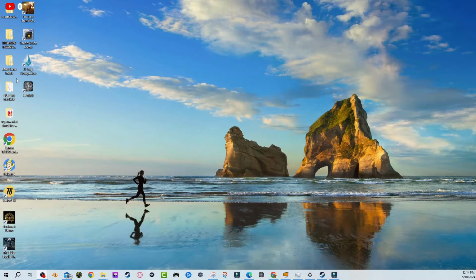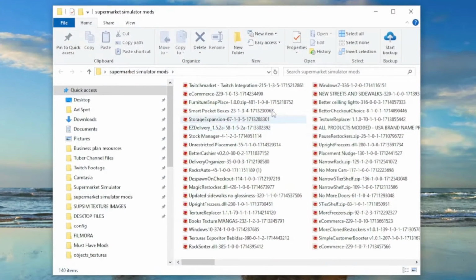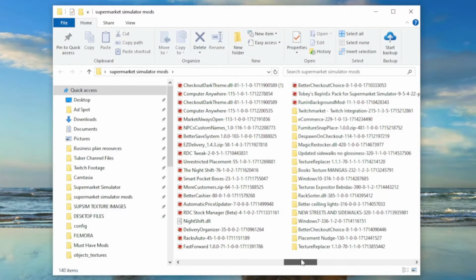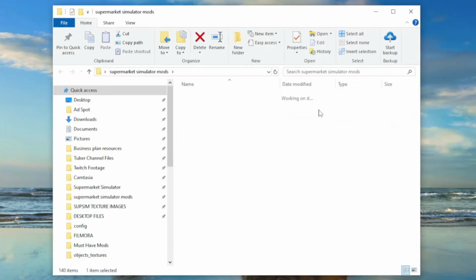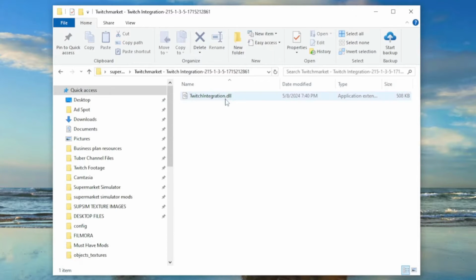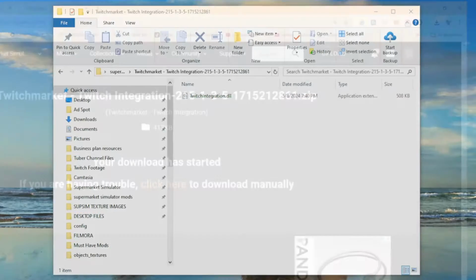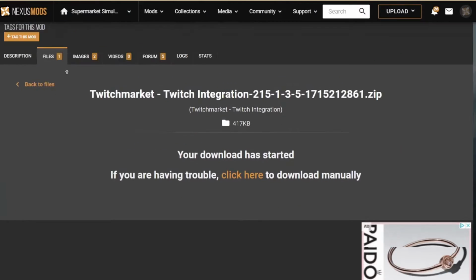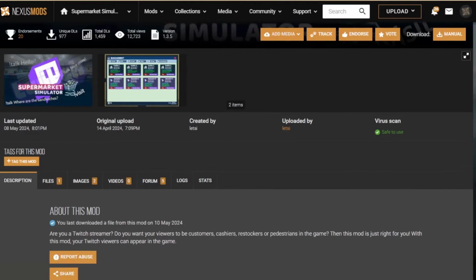So let's open up our folder here for the Supermarket Simulator mods, which is here. There's our Twitch integration mod. And here's the folder right here where it extracted to. So let's go ahead and open that up, and we have our DLL here. Let's open back up the page and let's go to description so we can see where this needs to be placed.